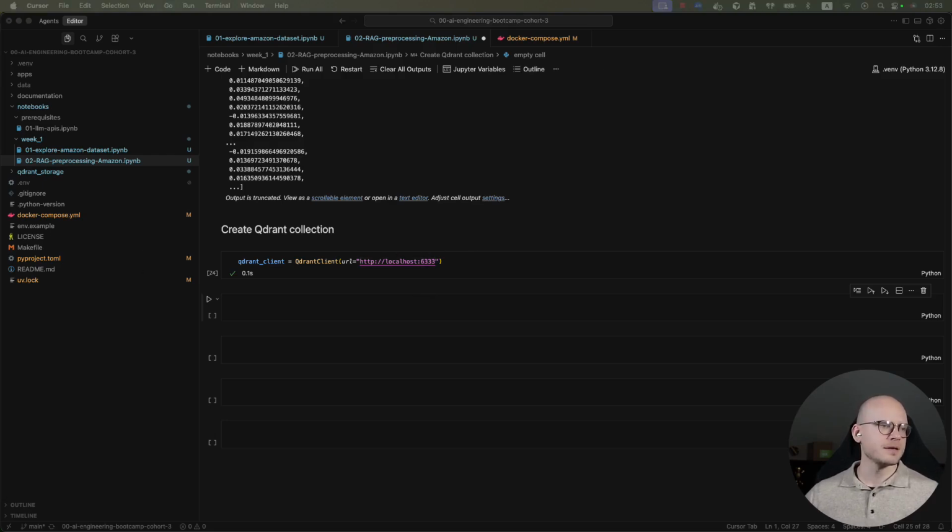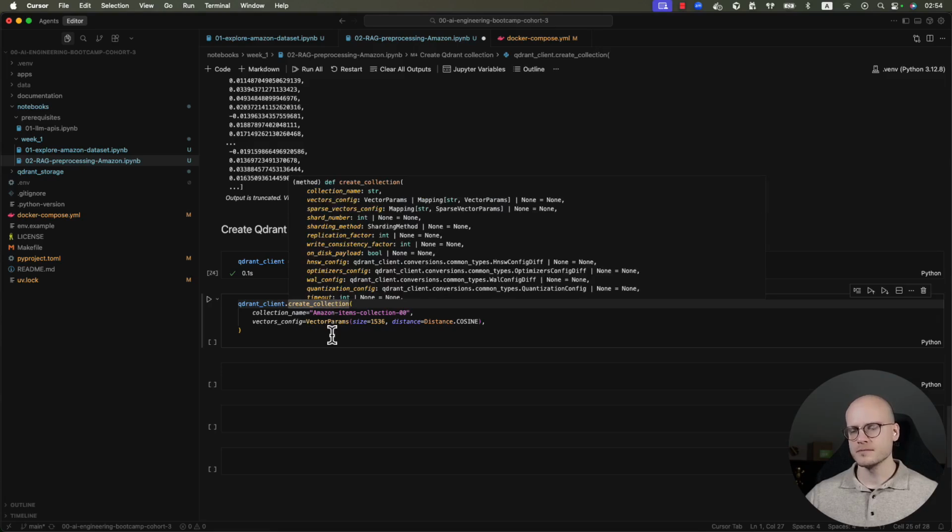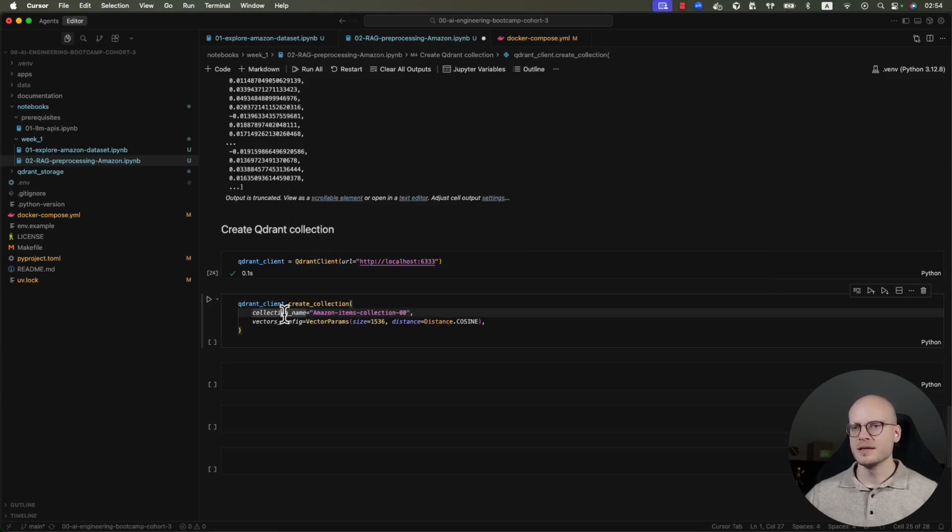And quadrant client has a method called create collection, quite an obvious naming, which allows us to actually create a collection of interest. First of all, we are giving this collection a name. So Amazon items collection 00. That's how I'm calling it, because I sometimes want to version these collections. And if I want to create another collection holding the same data, I would be bumping the version up and would be calling it 01.